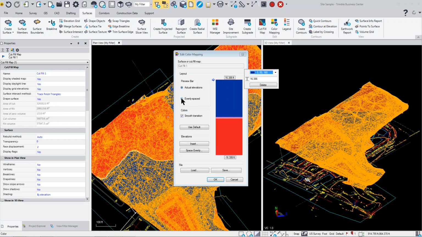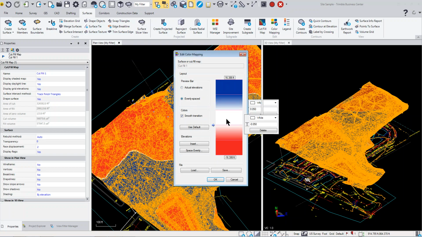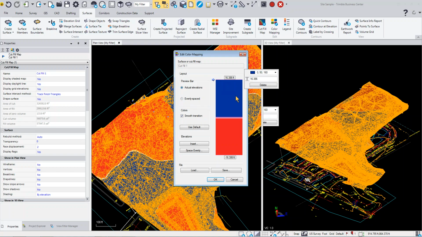You can change it to evenly spaced. It kind of spreads it out a little bit. You can choose hard or smooth transitions. With actual elevations, you can come in here and change the color swatch.